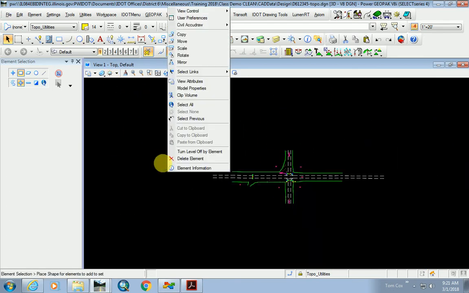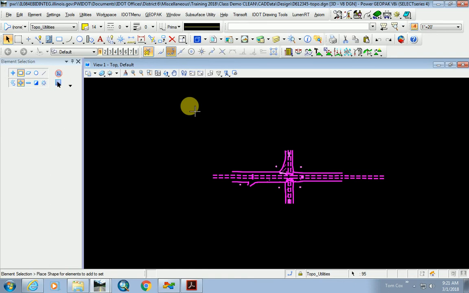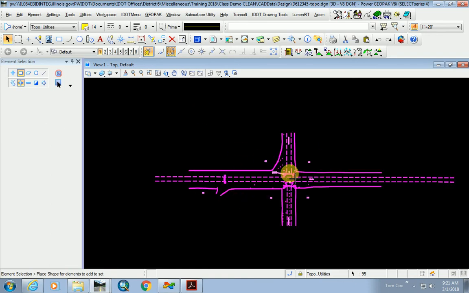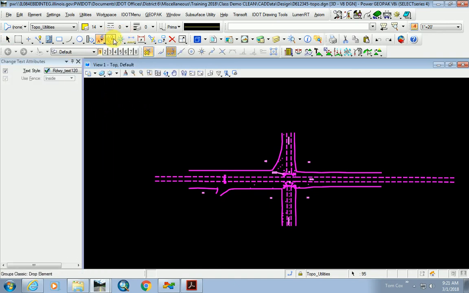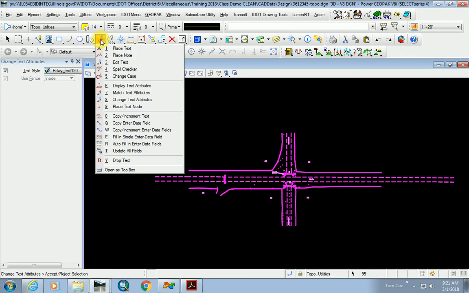You do a select all, or select everything that you want to change. And then you go to Change Text Attributes. Change Text Attributes is right there. I have these toolbars set up a little differently than normal, just so it works better on the screen. I'm getting to this tool.